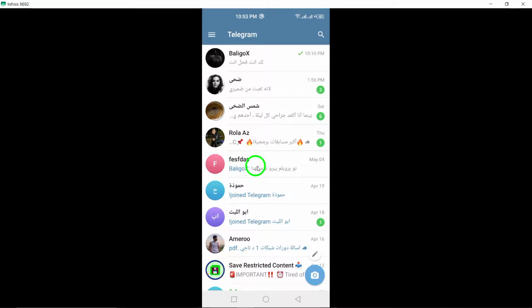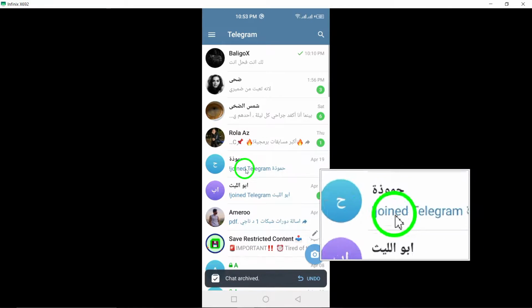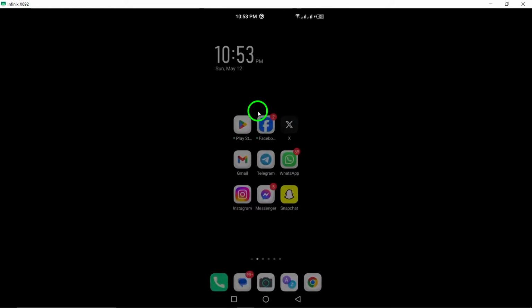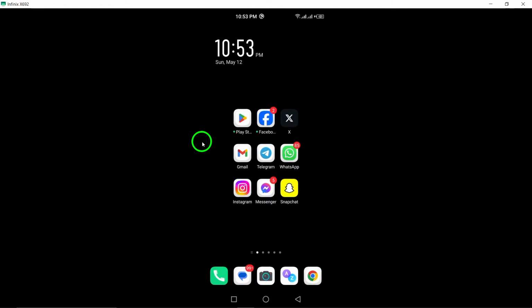Archiving a group chat helps you organize your conversations by storing less active or important groups in the Archived Chats folder. This allows you to focus on the chats that are more relevant to you.